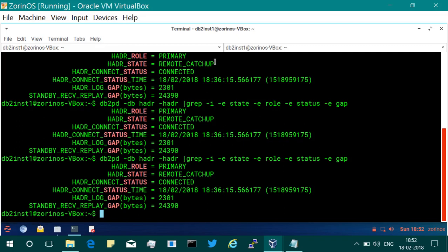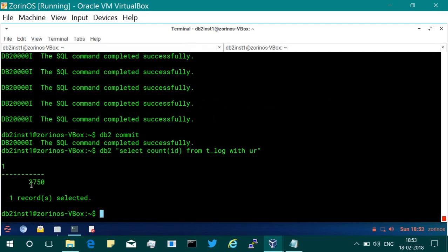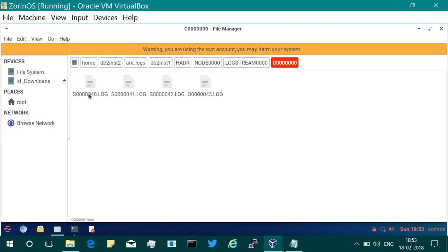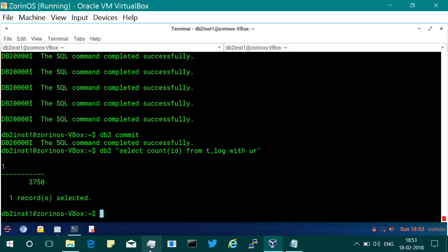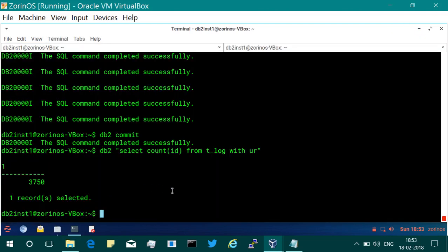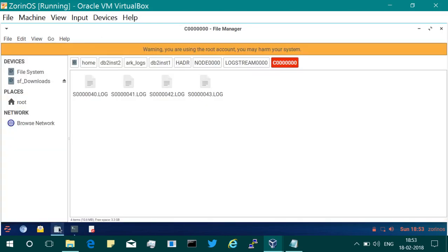When the network went down, 3750 records had been inserted, and 3 log files had been archived: 41, 42, 43. Let's look into that. My current archive log number is 43, so let's remember that. The current number of records is 3750, and the log number is 43.